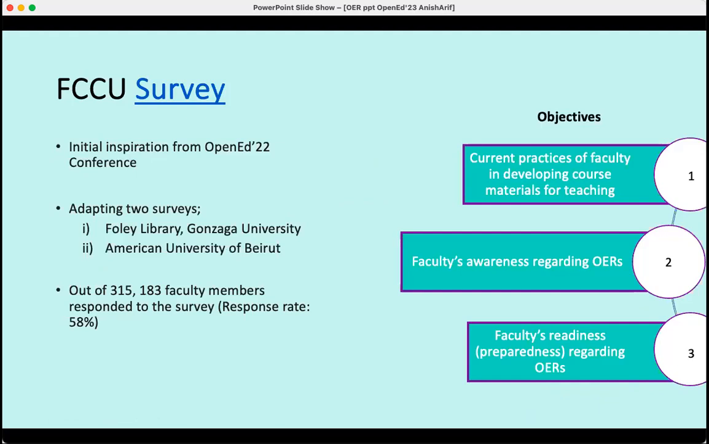Now I'm going to talk about how exactly we at Forman Christian College developed a survey. A few of our library members and CLT personnel participated in the Open Education 2022 conference earlier in the year, and then they took inspiration for working on OERs. The first thing that our university did was to get two sample surveys from Gonzaga University and American University of Beirut.